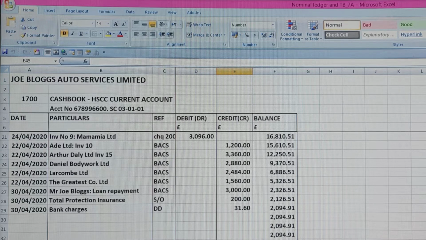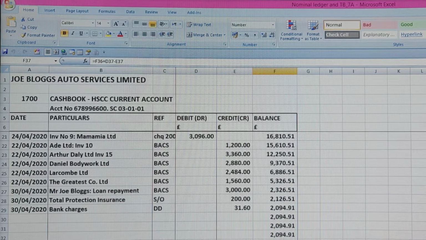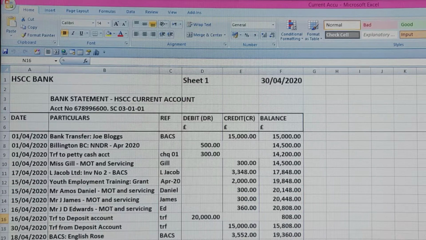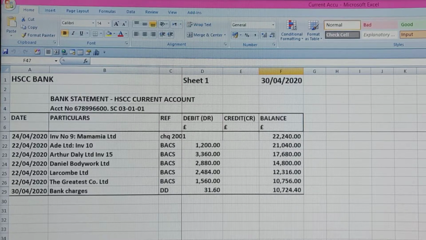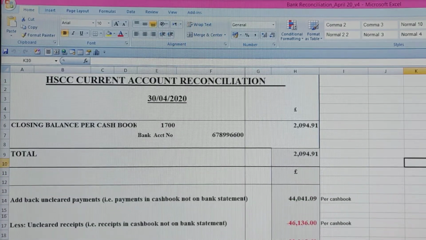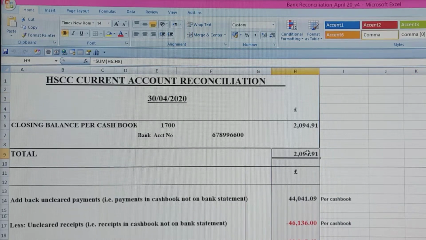So this is my bank account as at the end of April. The closing balance is £2,094.91. I am now going to compare that closing balance to the bank statement balance of £10,274.40. Okay, that is my current account statement. Now, with that, I'm now going to prepare my bank reconciliation. As you can see, I have put my closing cash book balance here. Okay, this is a closing cash book balance.